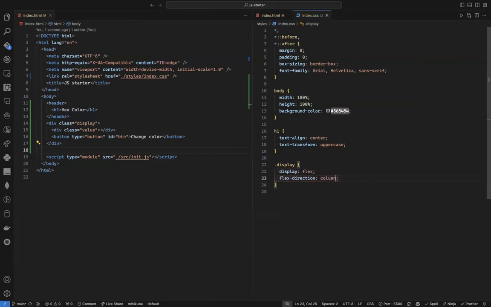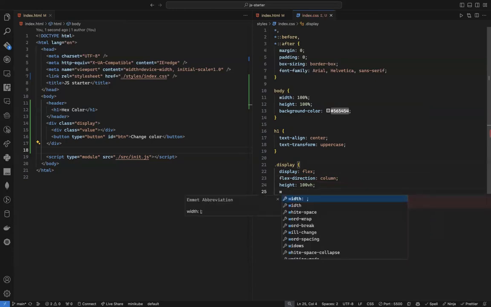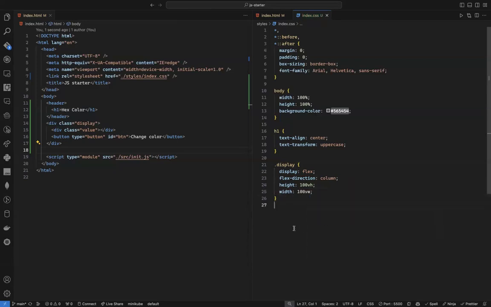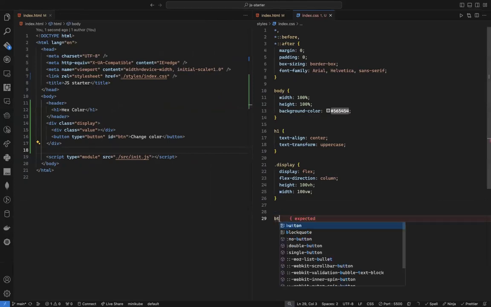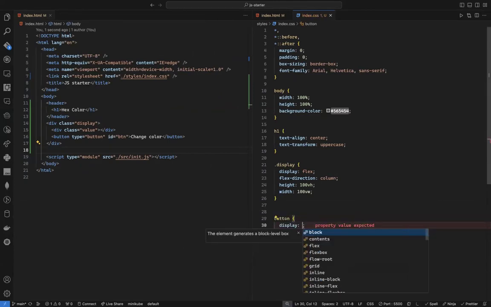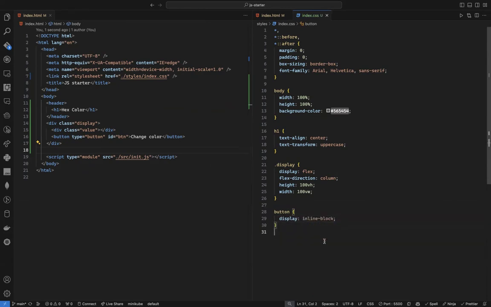And here I'm going to modify the height and the width. So I will say height, let's make it 100 VH, and width, let's also make it 100 VW. And let's see how it works so far. Yeah, but I don't see anything. Okay, so fine. It's really not what I want. It's very huge. Let's make the button display inline-block. And here, let's make the width, let's say 10%.